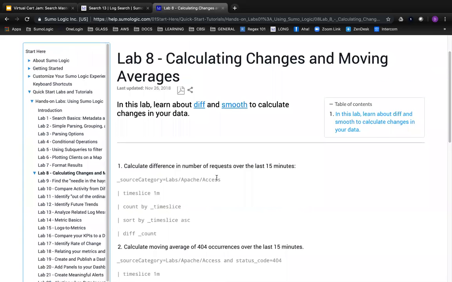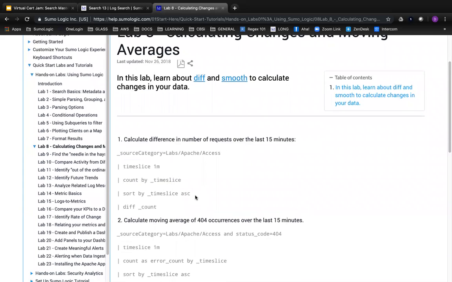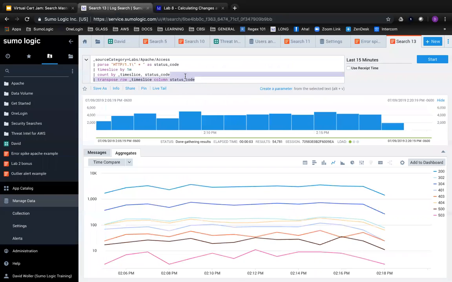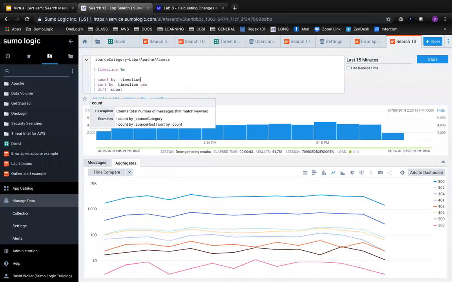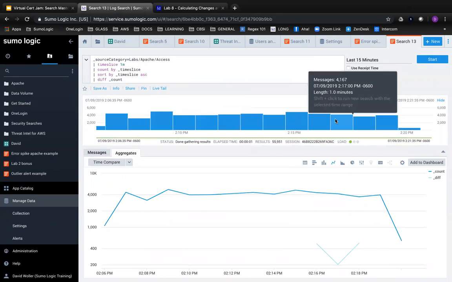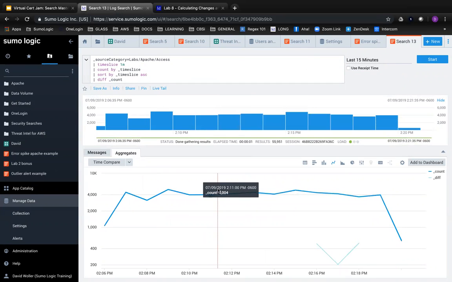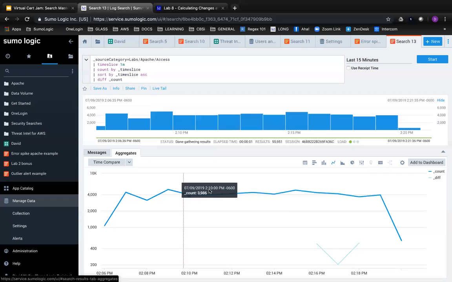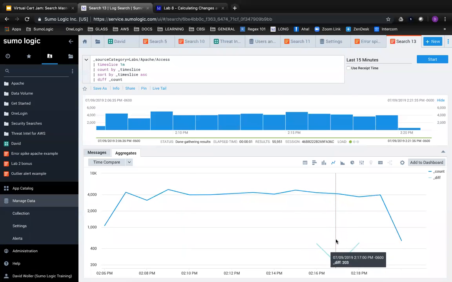All right, so changes, moving averages, use of the diff operator. I'm sure everyone, if you're taking the labs, if you're following along, is copying and pasting these queries into your training deployment as well. So as I look at these, you can see the diff that we have down here.